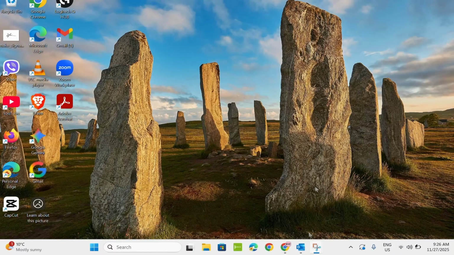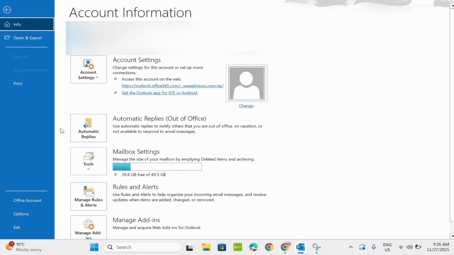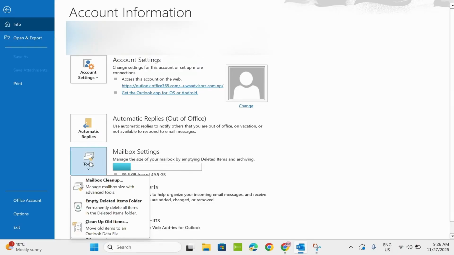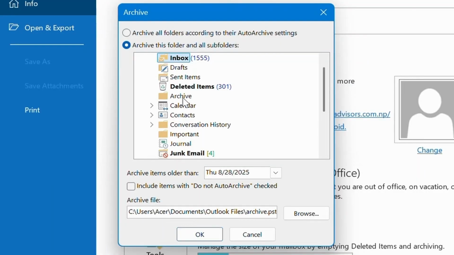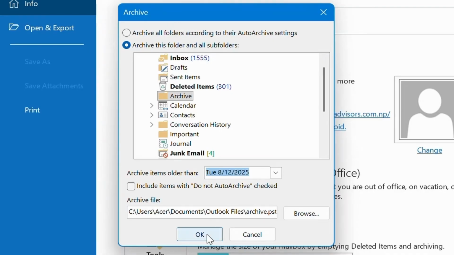Open up your Outlook and then head over to File in the top left corner. Now you'll find something like Tools. Go ahead and tap on it and then tap on Clean up old items. Now you'll see the archive option, tap on it, and then you can see archive items older than. So set a date and then hit OK.